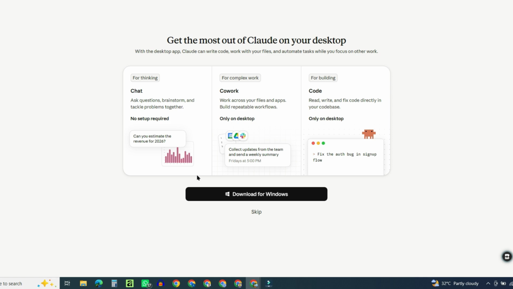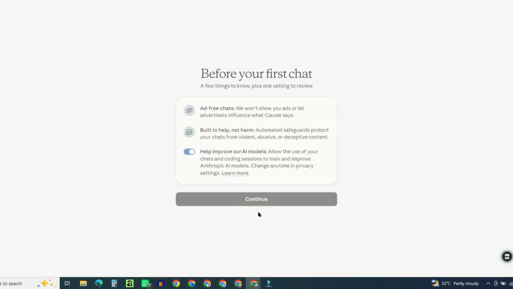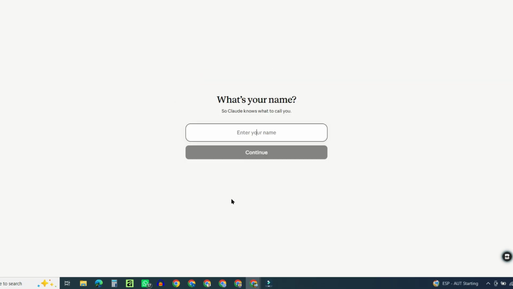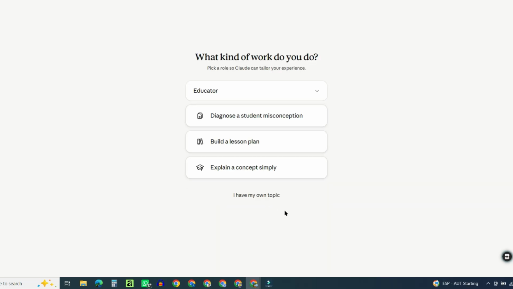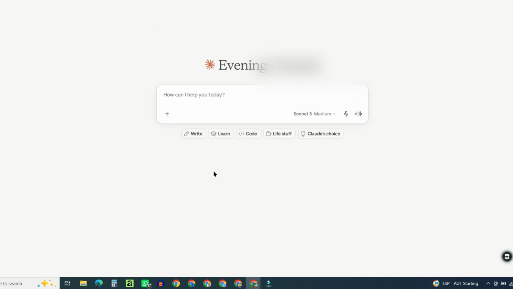Next, to get the most out of Claude, you'll be given the option to install the Claude app on your computer. You can do everything in the browser too, but if you want the full experience, I highly recommend the desktop app. After that, it'll ask permission to train the model on your chats. That's completely your call, but for now, I'm allowing it. Next, it'll ask for your name and job role, and we're signed up. And now we're in the Claude chat.